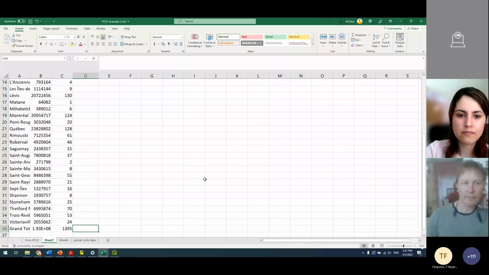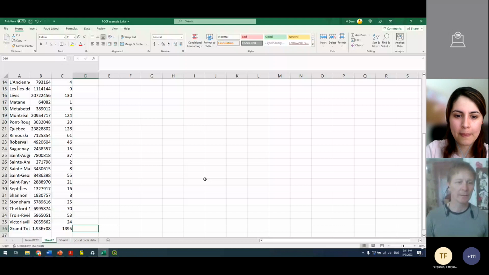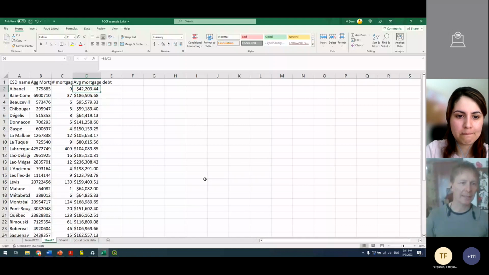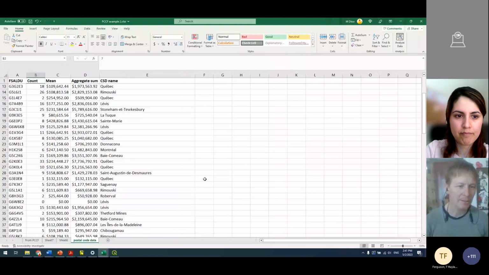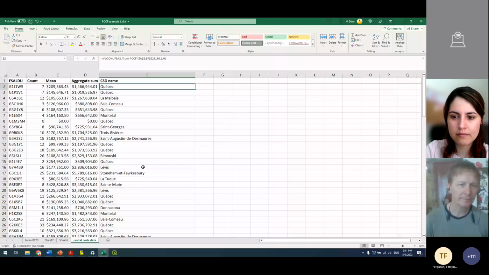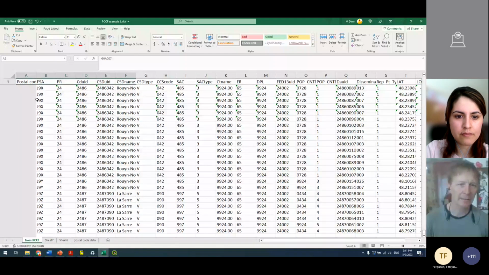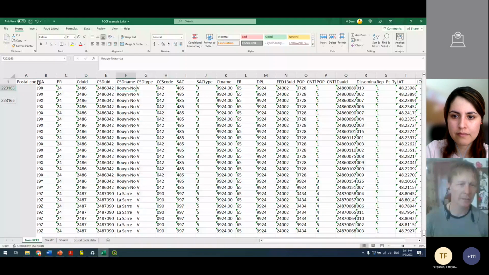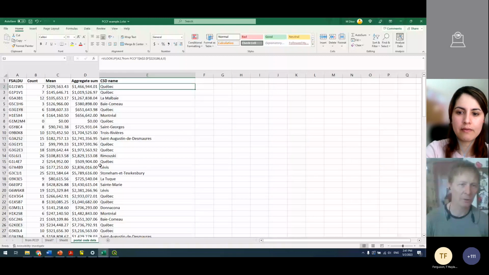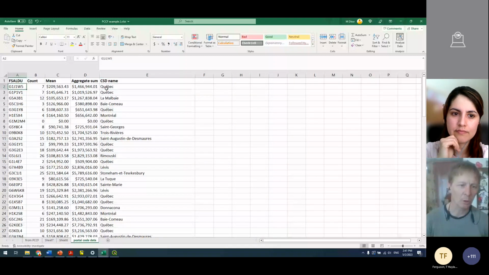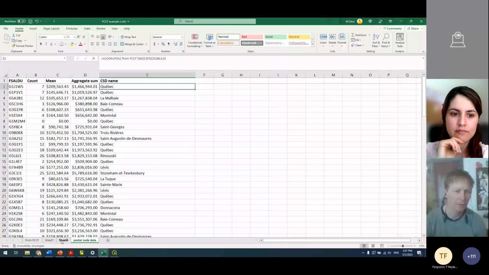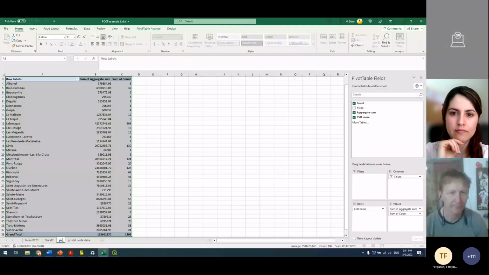That's a very quick example of how I would take postal code data, use VLOOKUP to search the PCCF, and assign a census subdivision name to that postal code, and then I would roll it all up using a pivot table.